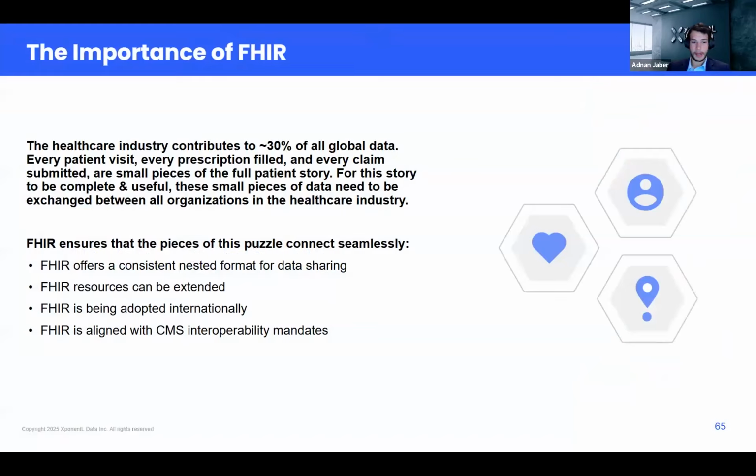So healthcare data makes up 30% of the world's total data, with every small interaction and result being small pieces of this bigger picture. FHIR acts as a liaison to allow our providers and healthcare organizations to see this bigger picture and get closer to having a patient 360, which will result in improved care and more efficient provider-payer interactions. However, FHIR doesn't come without its challenges, as we'll see on the next slide.